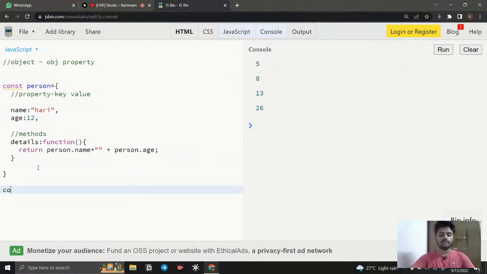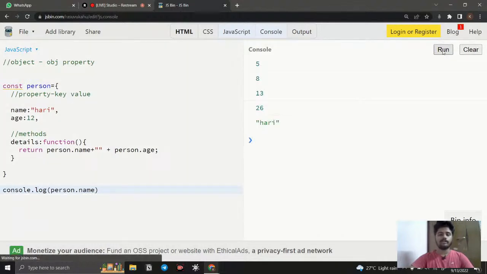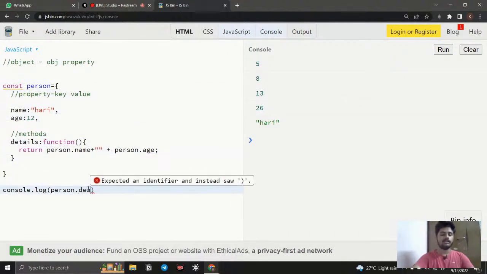I simply say console dot log display, and we can call by using the details. We need to call the object person, put a dot, and if I want to access the property, we simply call that like name. If I call this and run this, you can notice that the value Hari will be displayed, right? So this is going to be a property. But if I want to access the method, then I need to call details.